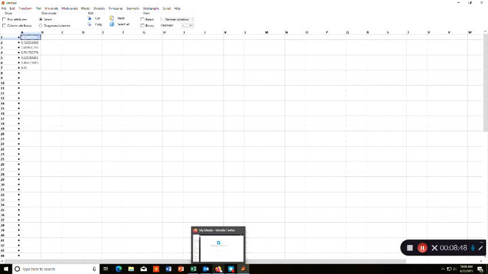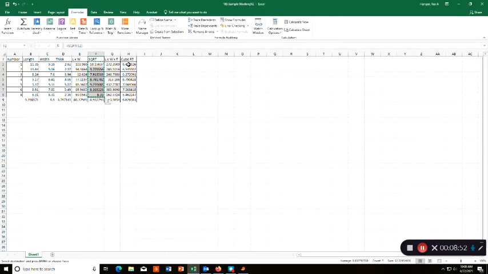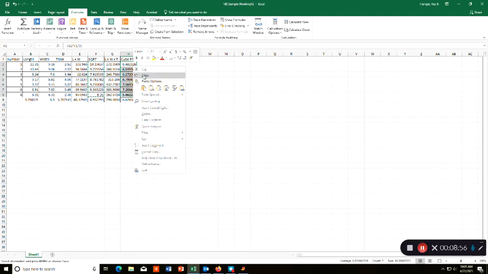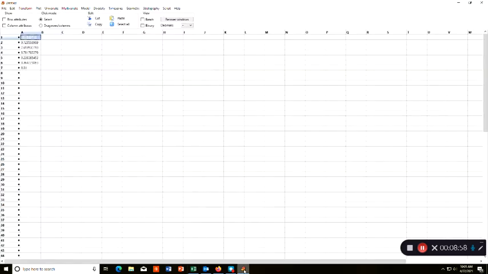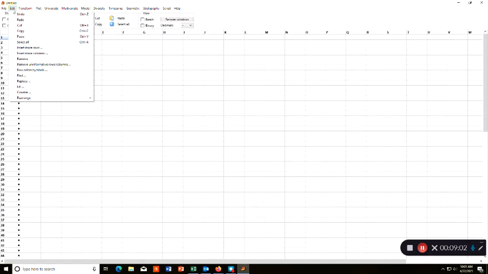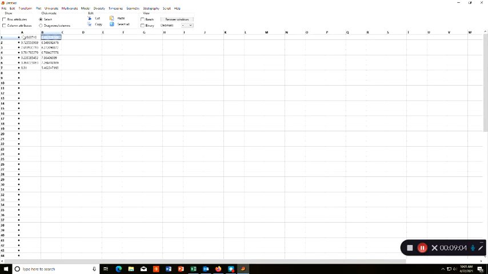I'm going to do the same over here with this cube root data. Copy, and let's put it in column B and paste that.